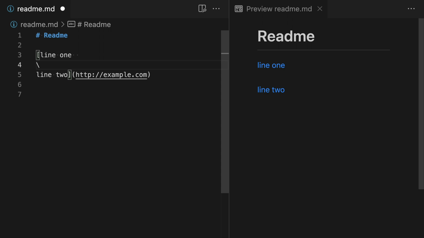So that's a look at three different ways of creating multi-line links in Markdown. You can either choose one of the approaches that you prefer or mix and match them depending on what you need.